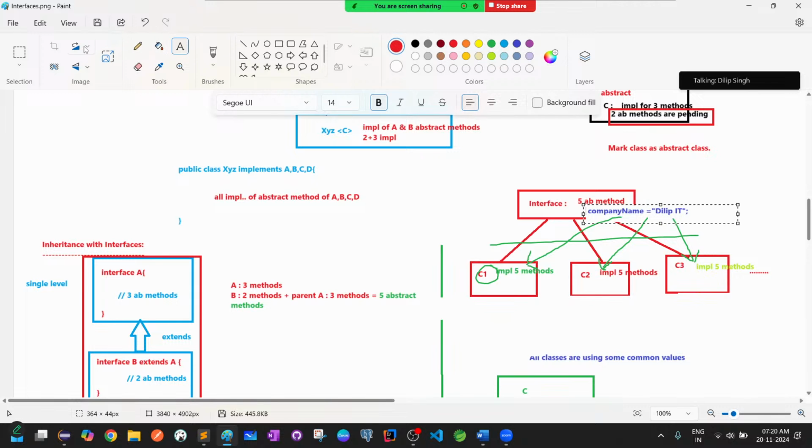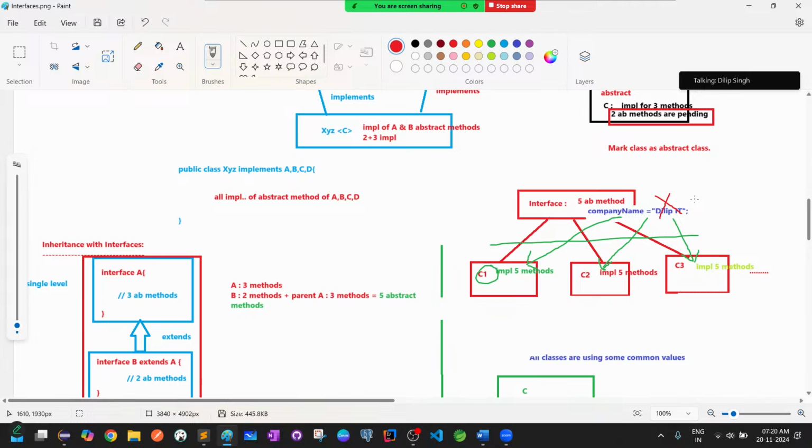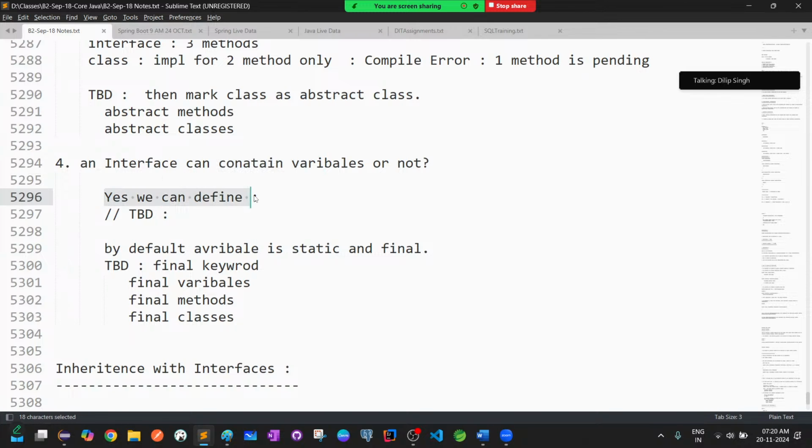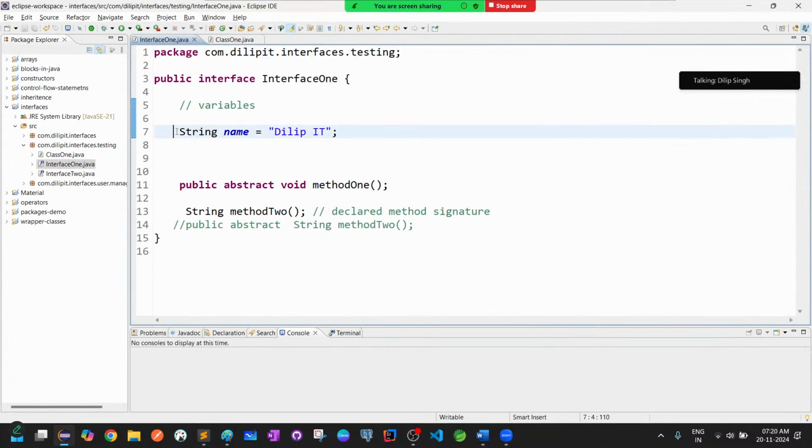Tomorrow, assume a value is modified here, Dilip IT to some XYZ IT, in the interface level. What will happen? The advantage is that in all implemented classes, the new value will automatically be reflected. And this variable will generally be called a final variable. By default, a variable in an interface is always static and final. So when you define a variable inside the interface like this, by default it becomes a static and final variable.